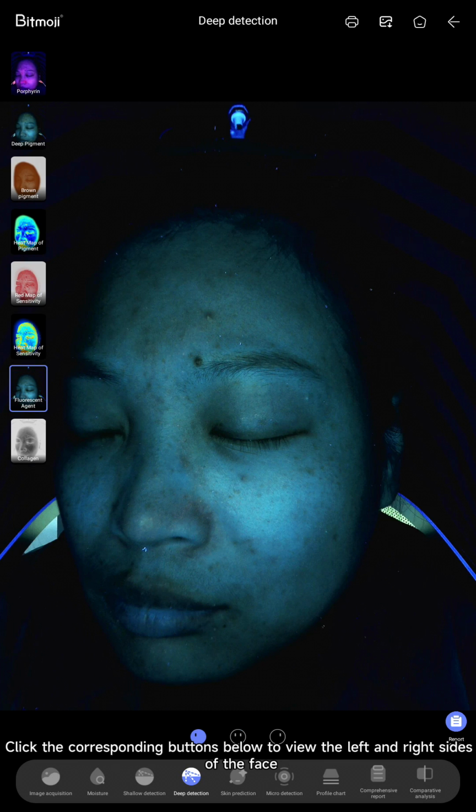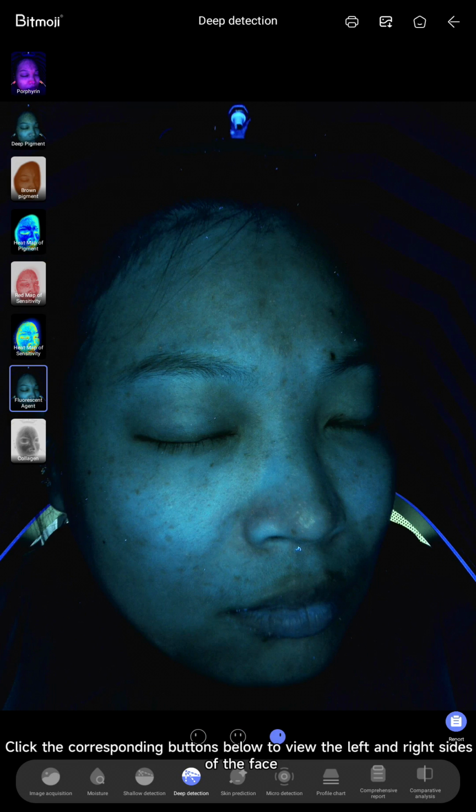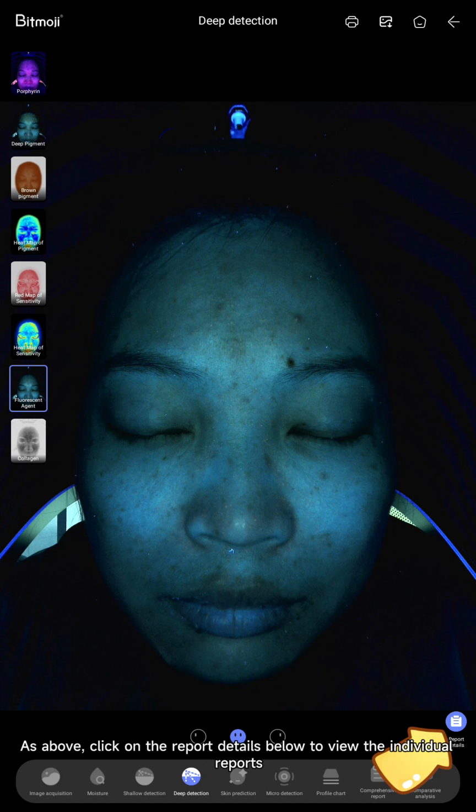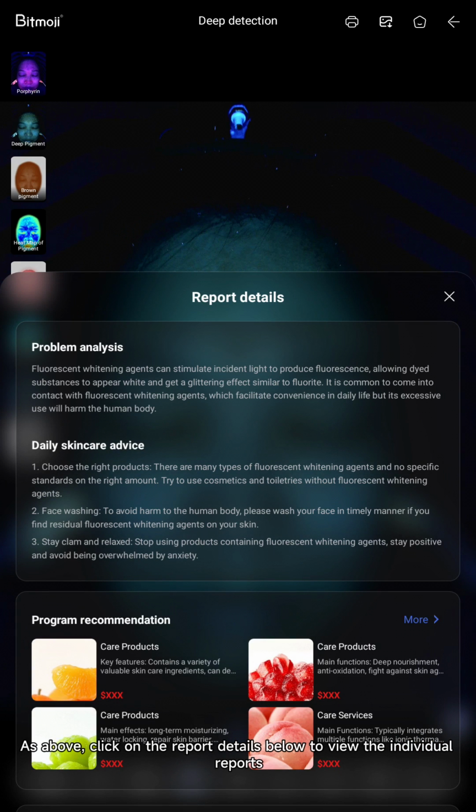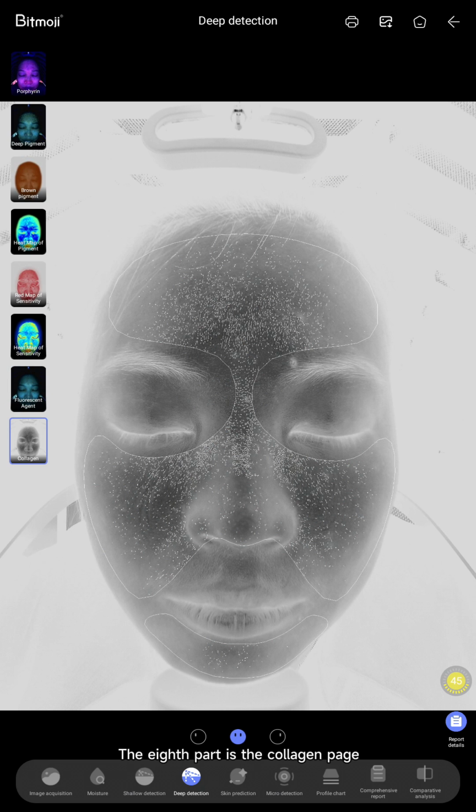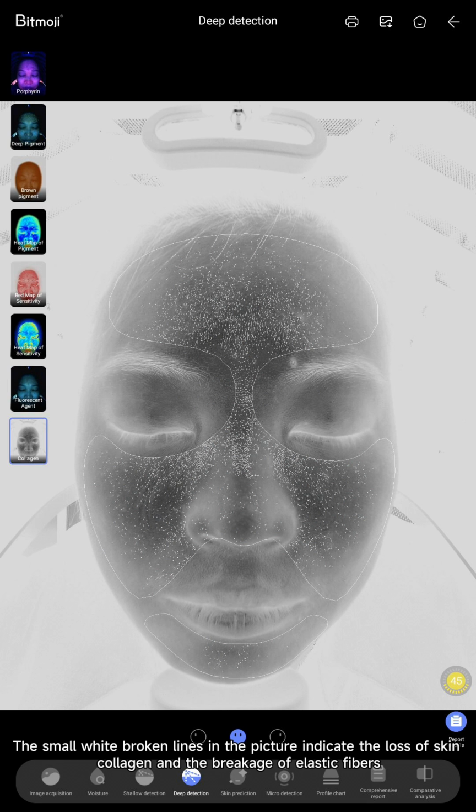Click the corresponding buttons below to view the left and right sides of the face. As above, click on the Report details below to view the individual reports. The eighth part is the collagen page. The small white broken lines in the picture indicate the loss of skin collagen and the breakage of elastic fibers.